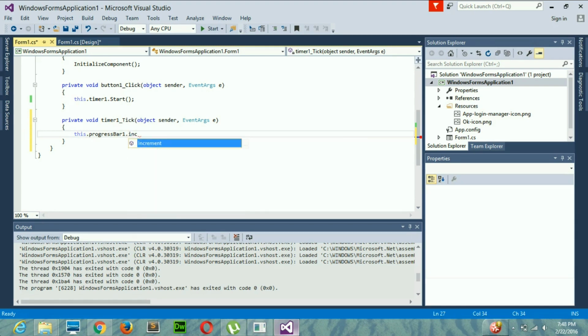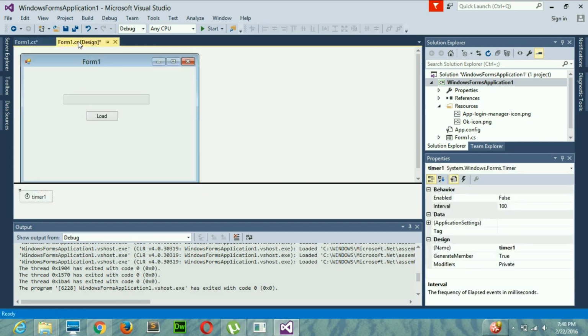Increment, because I want to increment it by 1, let's say. If you increment it by 1 it will go smoothly, and if you increment it by 5 it will jump this far, then this far, then this far, and then it ends. So that's how it works.